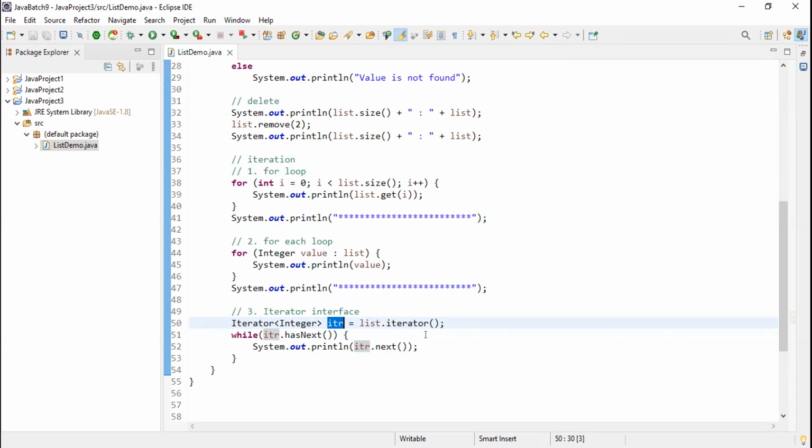Okay, while is a loop. While is used for execution of the loop. So execute this loop till when? Till itr.hasNext() is equal to true. So it will keep on repeating. And next is going to give you the actual value, the next available value.